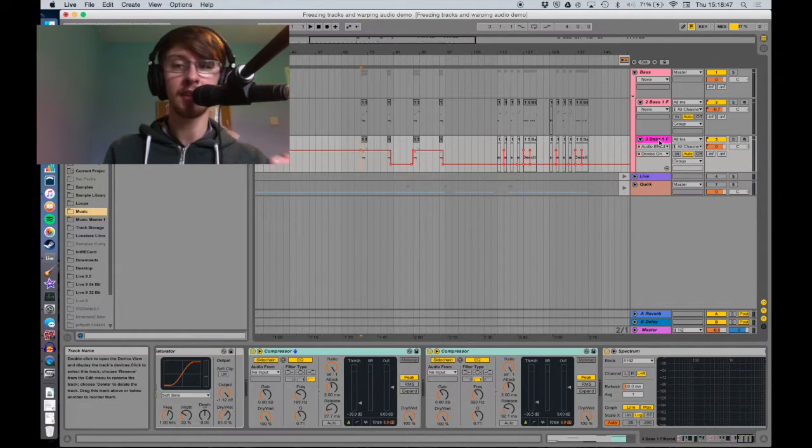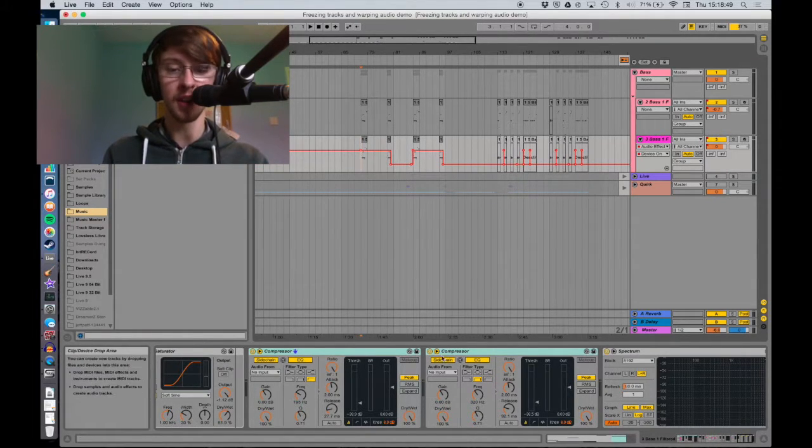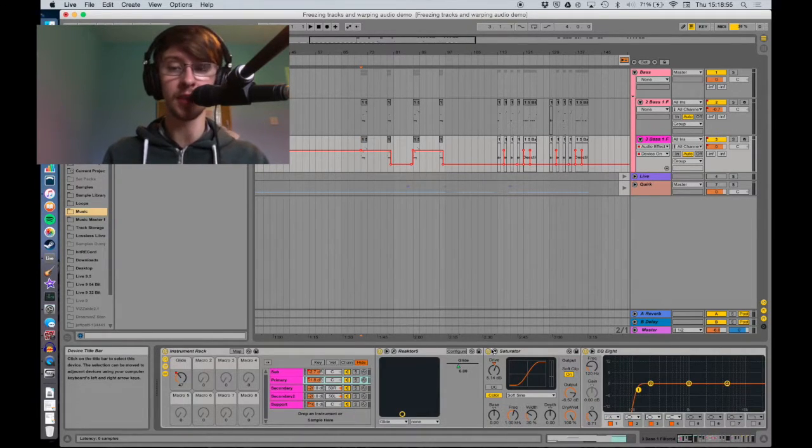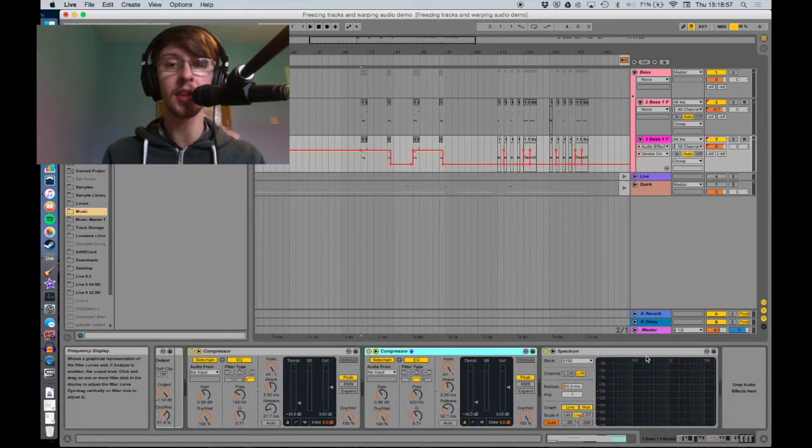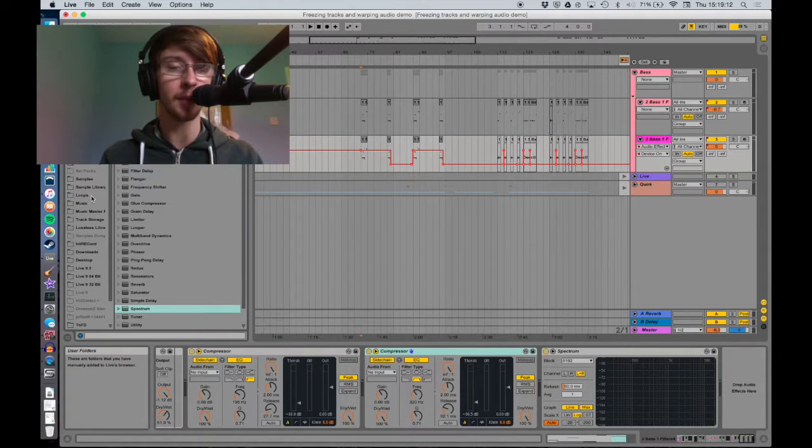If I'd tried to freeze this in the original project, it wouldn't have worked because of the sidechain compressors being there. So what do you do to freeze your track to audio when you still want sidechain compression for mix sake, right? What I found is the best way to do this, in my opinion. I've seen other people do it other ways, but I think this is by far the most convenient.